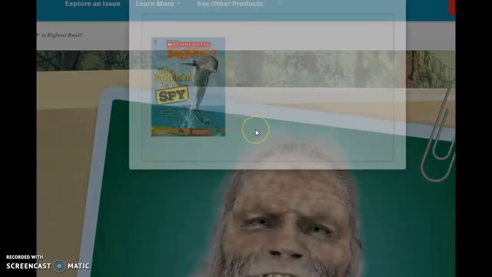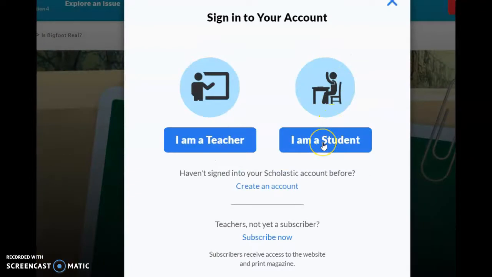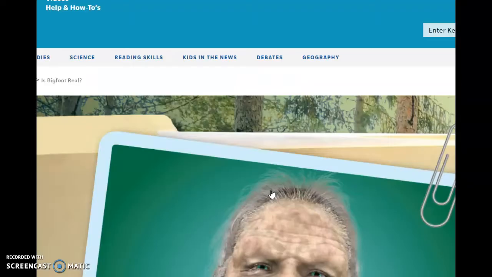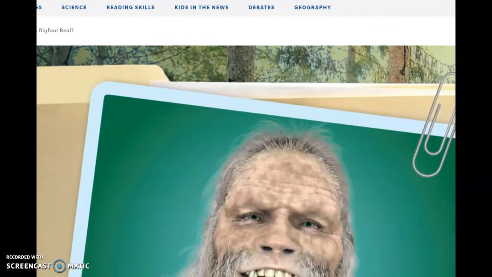It's going to ask you to log in. Okay, trying to log in, click log in. You're a student, so click I am a student. And then here's our classroom password. That's the CL4THD. Click sign in. And then here you go. It will take you to this article.